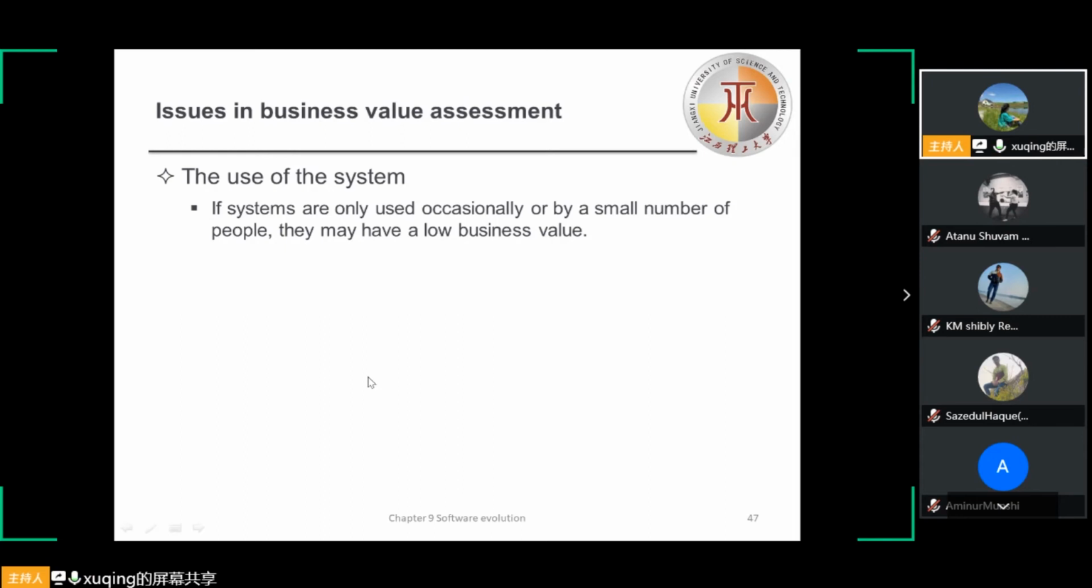So you see, there are some systems that we may use just once a year or twice a year, but they may have a high business value. If a system is used less, then the business value is generally lower, and we still have some special cases to which we need to pay attention.